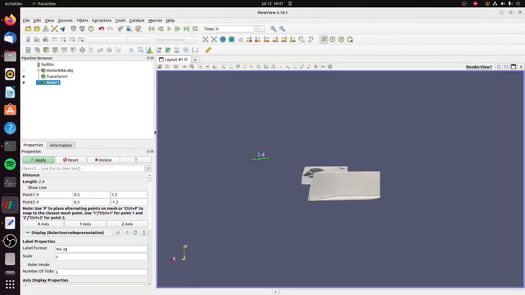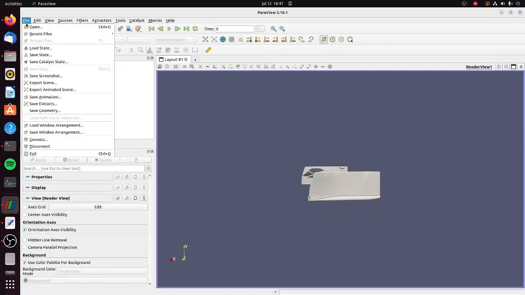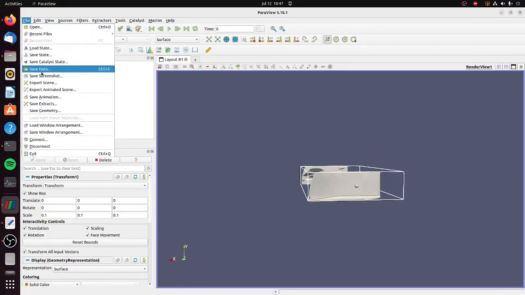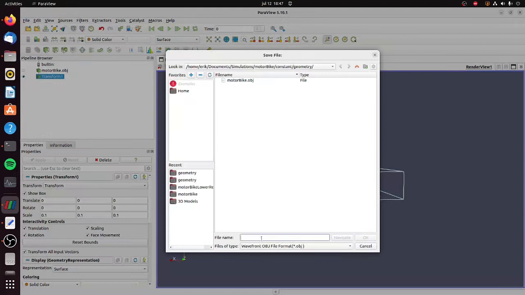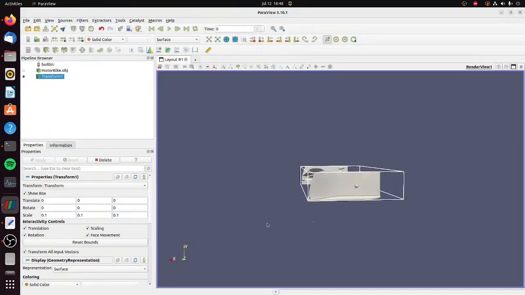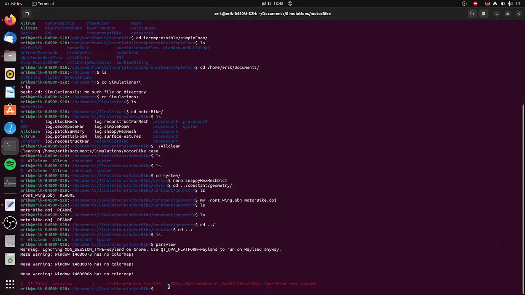Perfect. One thing is that we need to save our transform. And the way to do this is file. I think you need to select this file, save data. Yeah. And then what we'll do is we'll just call it motorbike.obj and overwrite it. That was regarding time steps, and it doesn't really matter. And maybe we just make sure that it's all correct.